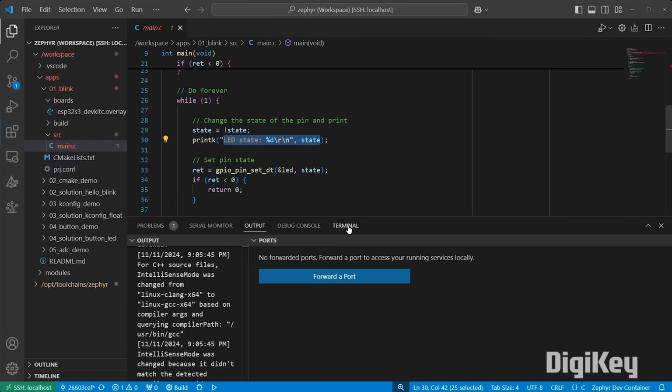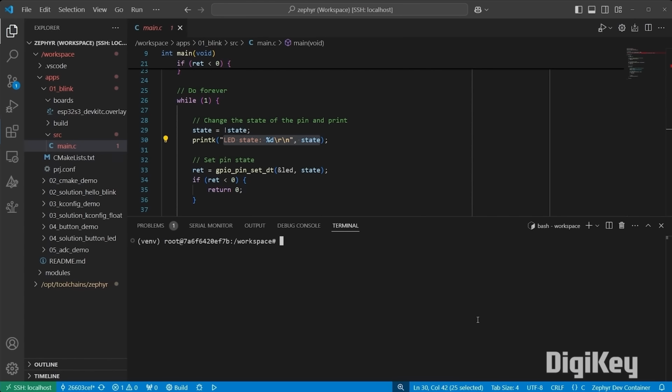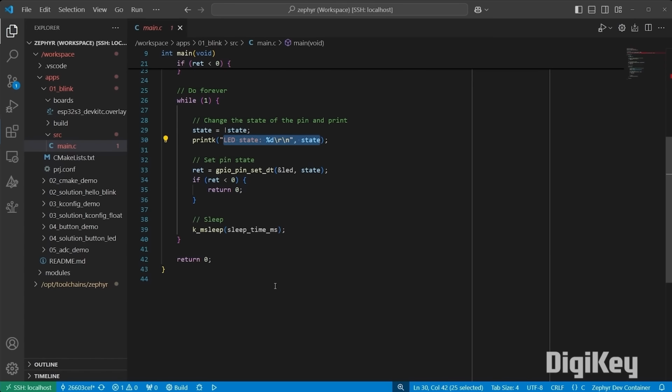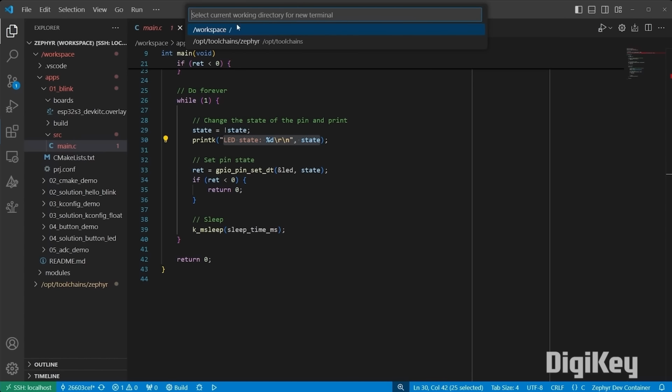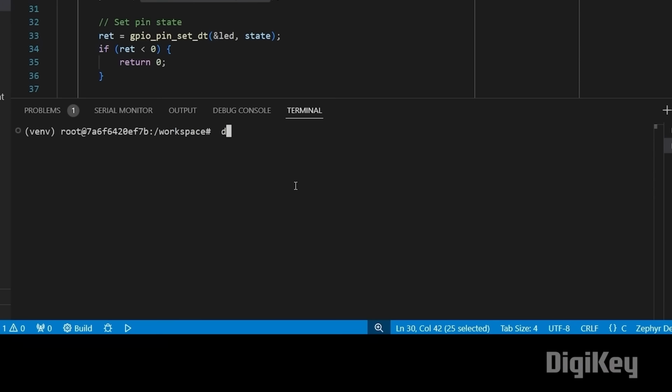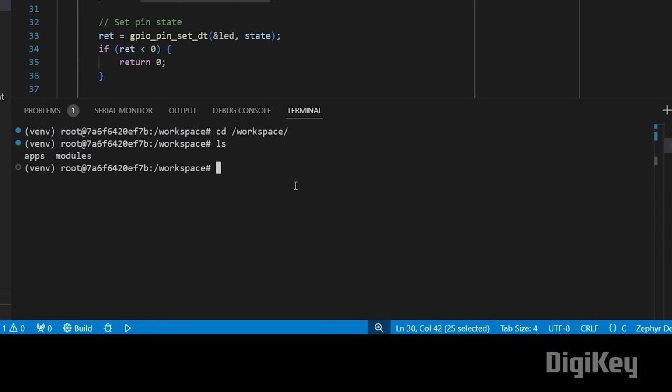To do that, bring up a terminal. If you don't have this pane down below, let's say you accidentally X'd out of it, you can go up here to Terminal, New Terminal, and it's going to ask you to pick a working directory. Either is fine, but we want to start with Workspace, because what we can do is just go to cd /workspace and we're back in the same spot.